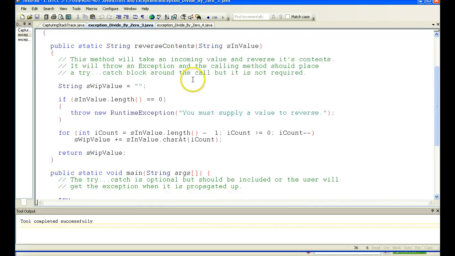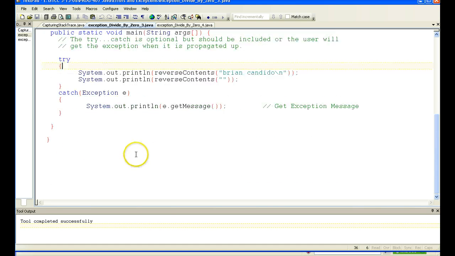Let's go up here, and again we come into the reverse contents, we check to see if something is provided, passed in, and if nothing was passed in or empty string, we give a message, our code stops, and we're out of here. If we do pass in something that does have a length, this does not happen, and we continue down. Alright.